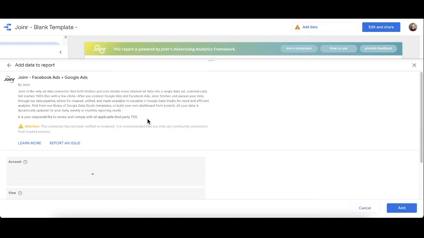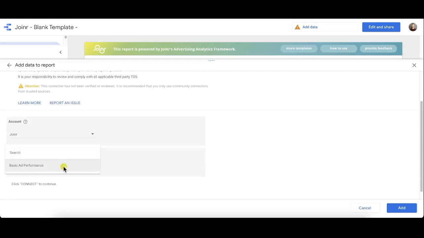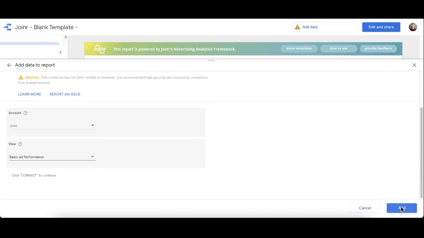For Account, you'll select Joinr, and for View, you'll pick your ad bundle. For now, I just have one to choose from. Then you'll click Add, and just like that, your Joinr data is connected to Google Data Studio.